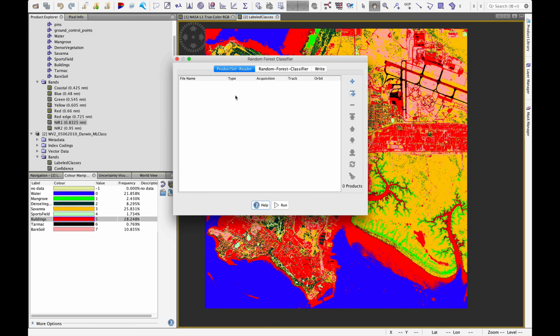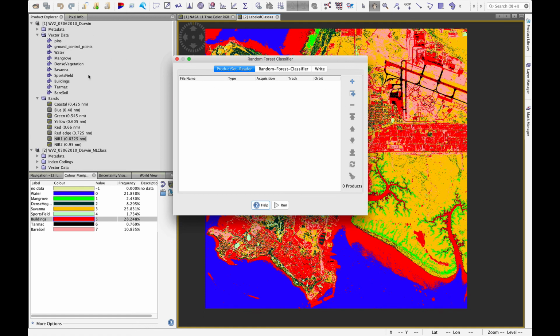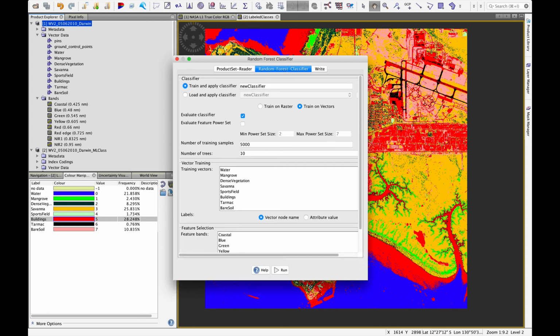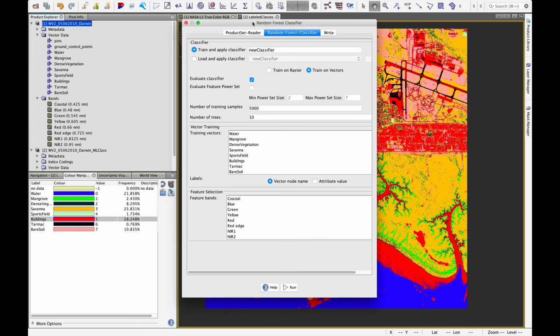The interface is basically the same. We need to select the band that we want, the image that we want to classify, add it here. Just be careful, we only want to classify the original image. If the machine learning result pops up here, you can remove that using the minus icon. We're going to write it with the underscore RF that's added by default. And then this interface is the same as the previous one.